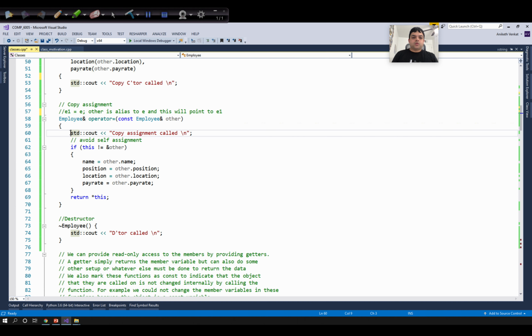Now within this copy assignment, I'm printing that the copy assignment is called, and then first we will check whether we are doing self-assignment or not. So suppose I write a statement which is E1 equal to E1. I don't want to do any work in this copy assignment method. So I don't want to rewrite the same object using the same object. To avoid that, we can use this if condition, which first checks whether this and other are different. Only if they are two different objects, we will initialize our member variables using the other object.